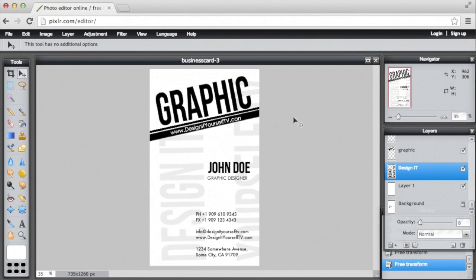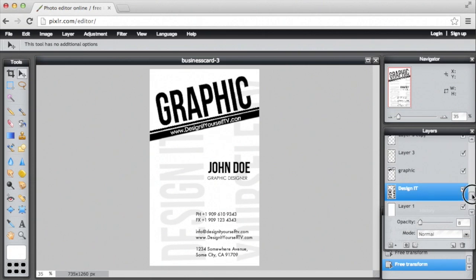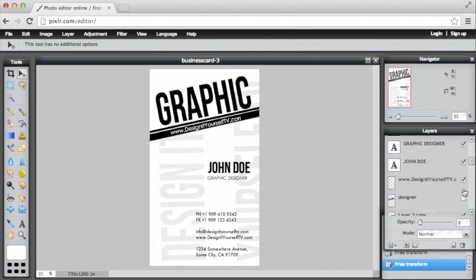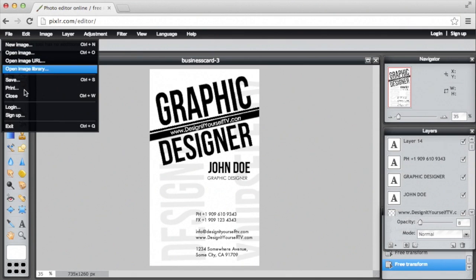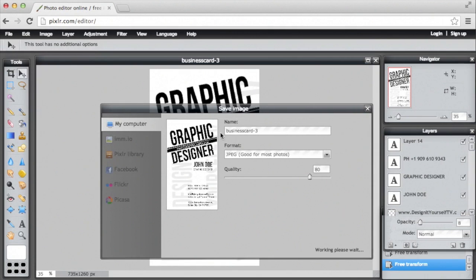Wait a second, where's my designer layer? Let me look for it real quick. There it is, it's unchecked for some reason. Perfect. Ta-da! And you're done. That's all you need to do to create this business card from scratch, even if you have no experience or without Photoshop. So let me go ahead and save it.